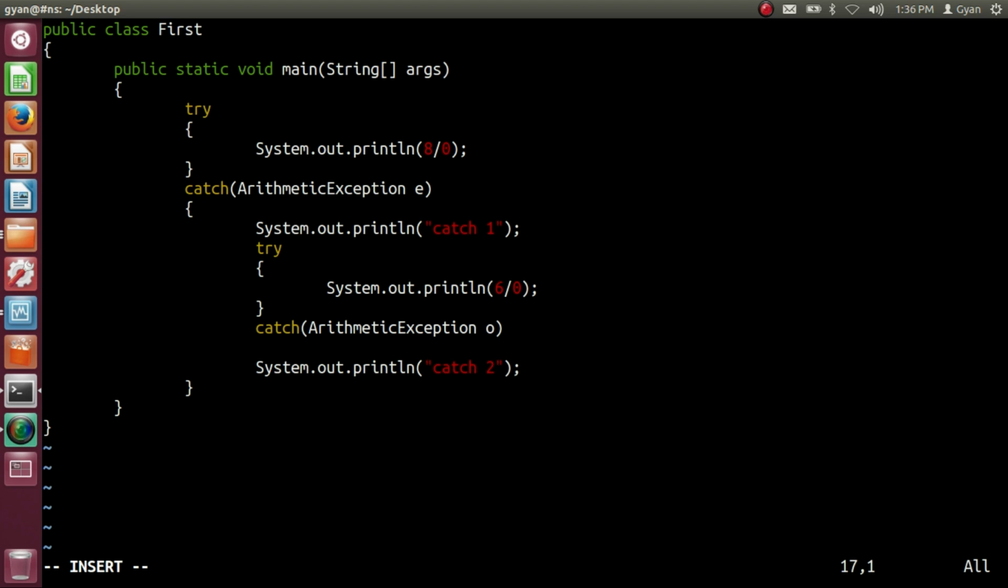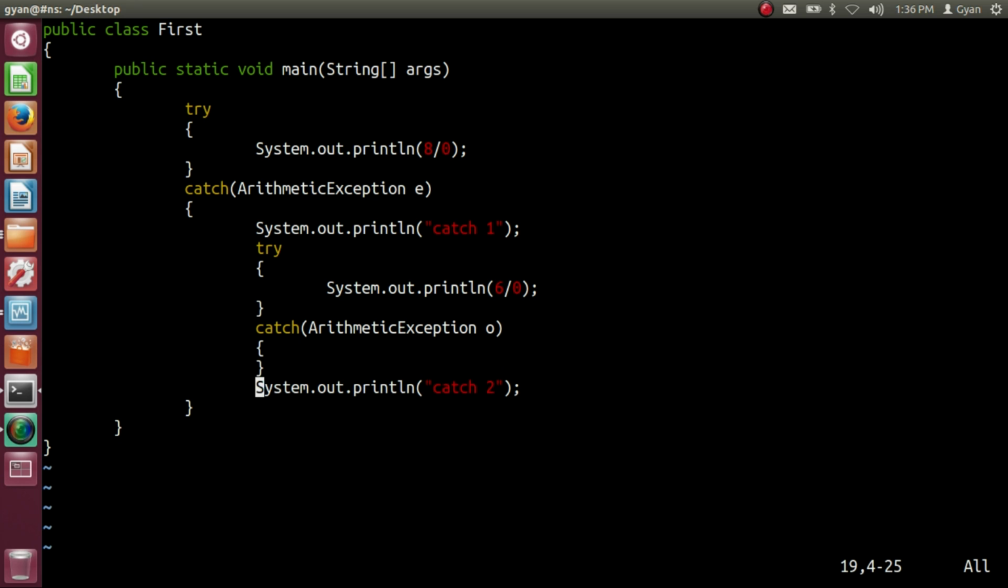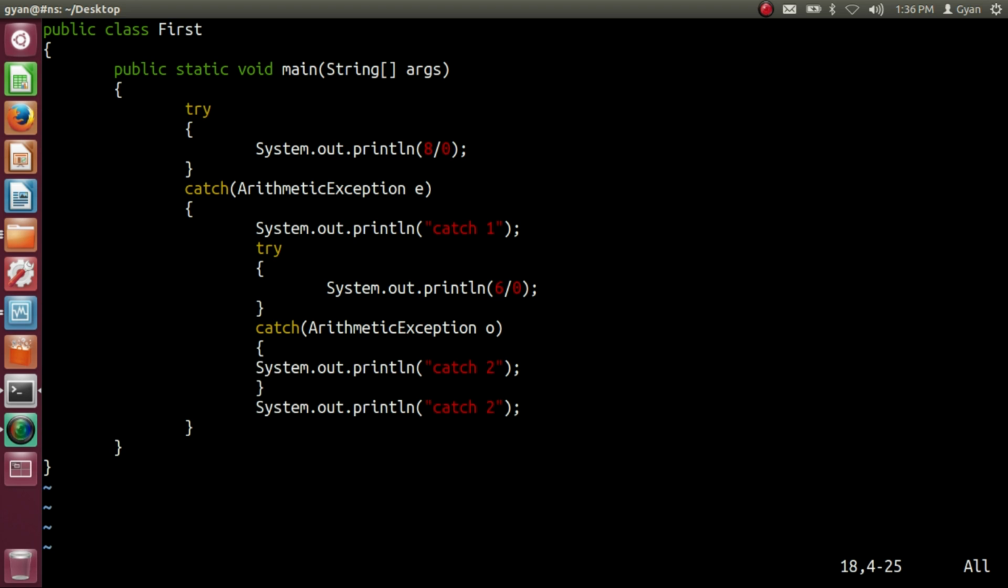Then write the catch block. Inside the catch block print a statement, here catch catch. Save and compile this code.